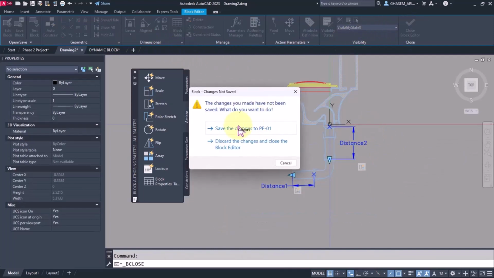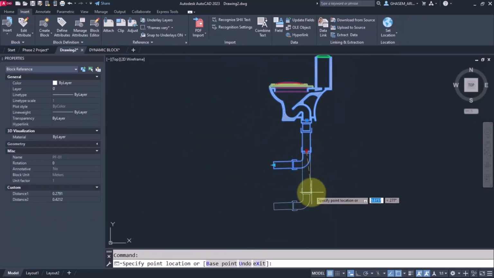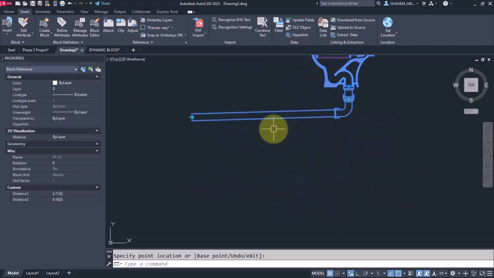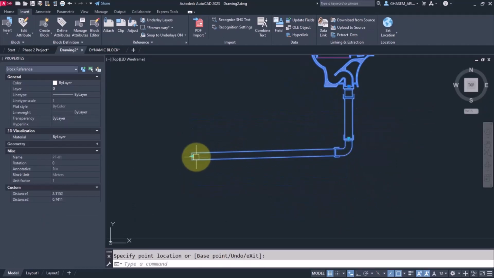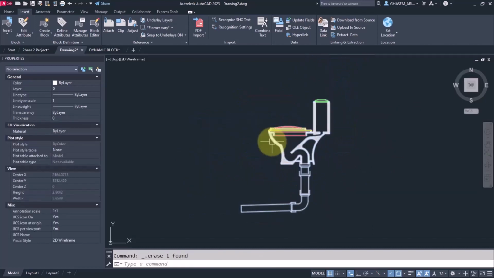Now I close it to see if it works. I select it and I move it. Look, like this and like this. You see that? You can do it as simple as possible. Now you see that this works very easily for you.